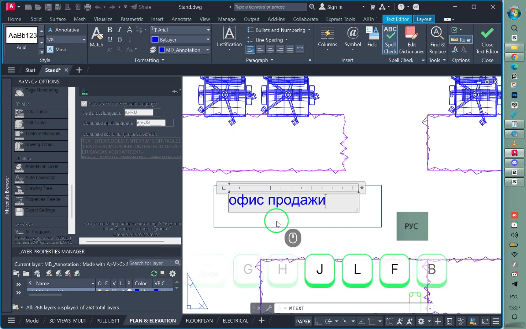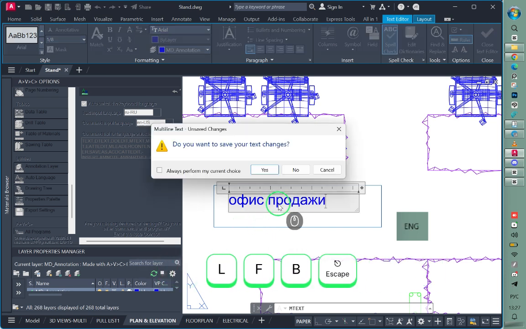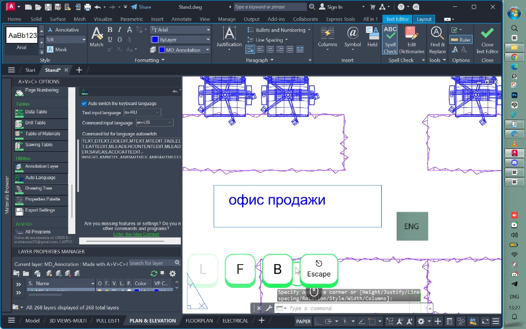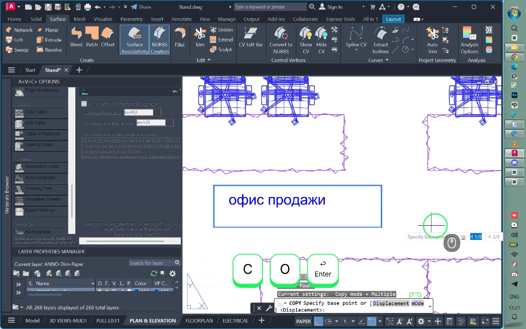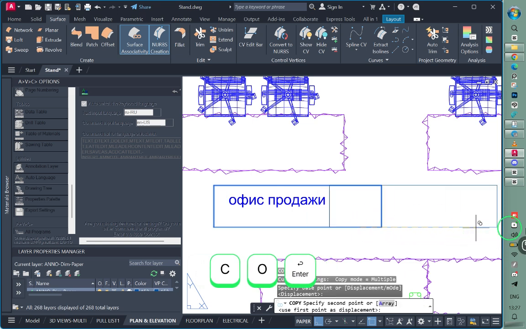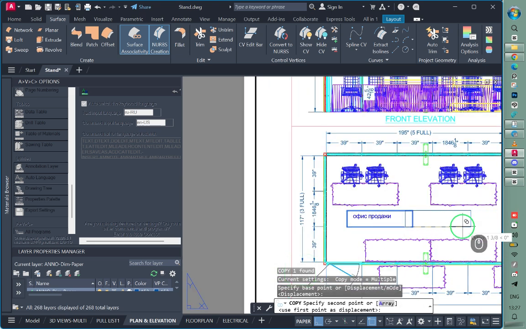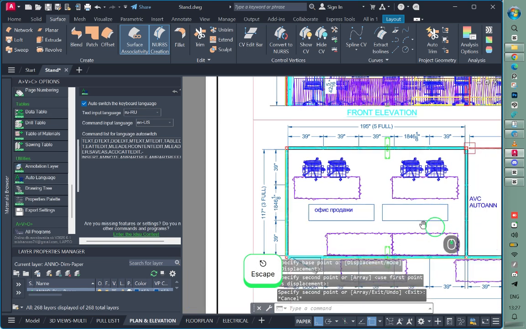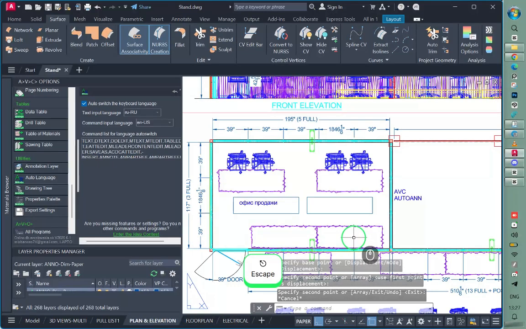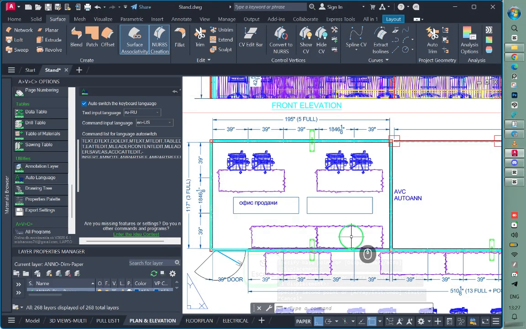I use the familiar short command CO and launch the copy command. As you know, short commands are randomly renamed in localized versions of AutoCAD, but now this is no longer a problem. No need to switch the keyboard myself. Small feature that makes me feel more comfortable.